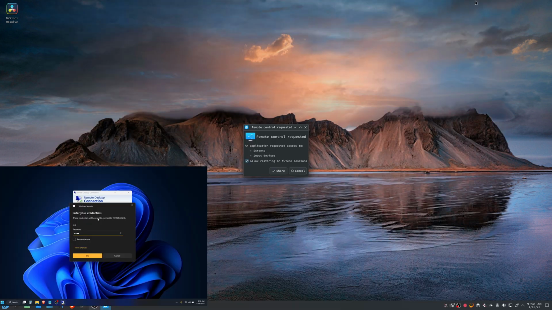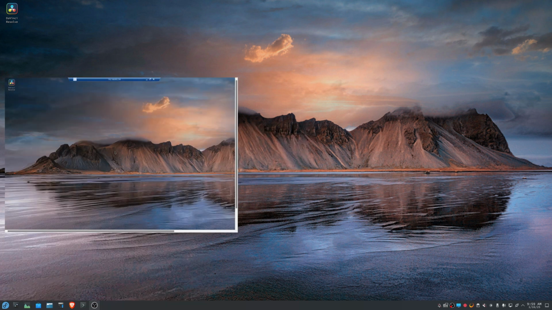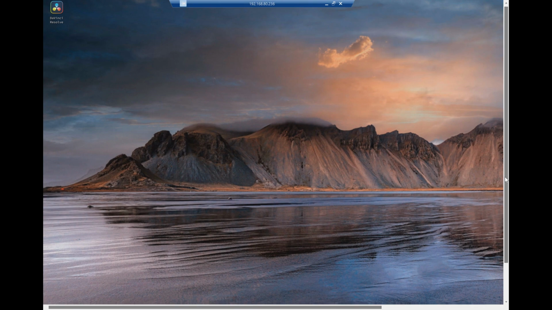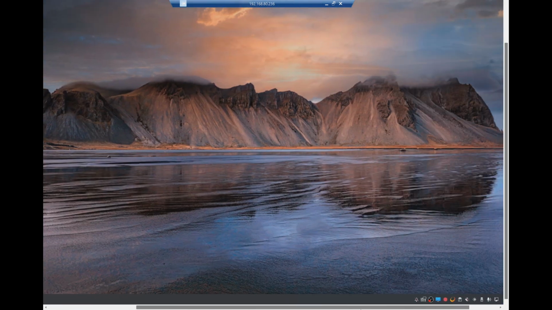And on Windows, that's going to come down to just opening up your remote desktop connection, accessing your computer's IP address. And here you can see on my desktop, I say share and allow restoring on future sessions. That means you only actually have to authorize this one time. And then here we go. I have access to my remote desktop. And I will say it's not crazy laggy. It does work.